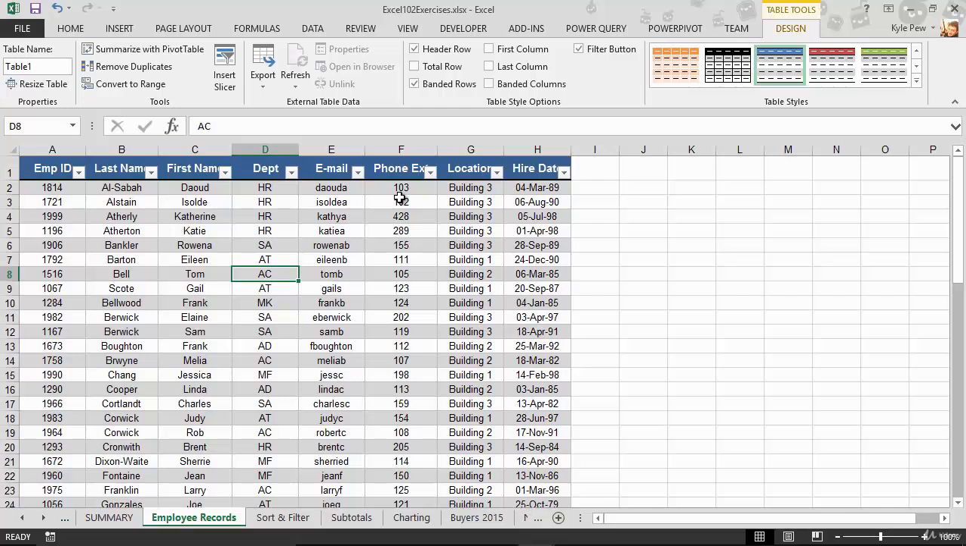Now, what else did it do? It gave me a new tab at the top of my screen, Table Tools with the Design tab, where there's all sorts of features. You don't like blue and gray? Well, you can change the colors up here. It gave you Remove Duplicates. It gave you an Export command. It gave you a bunch of options here for styles.